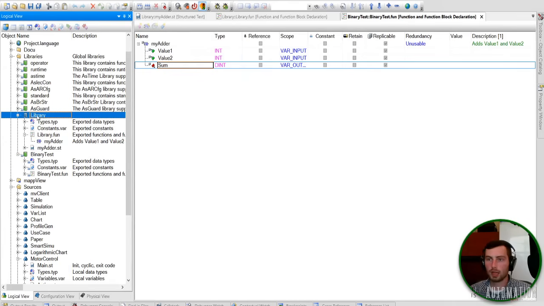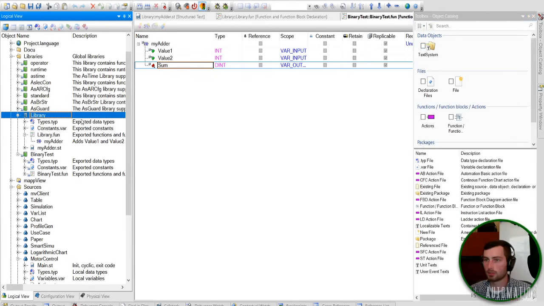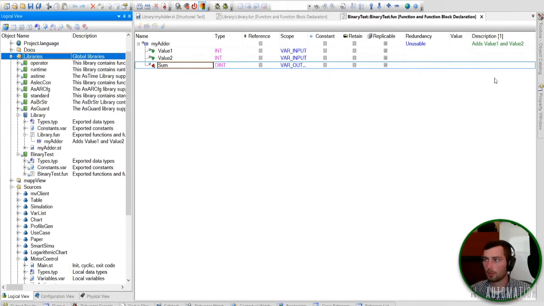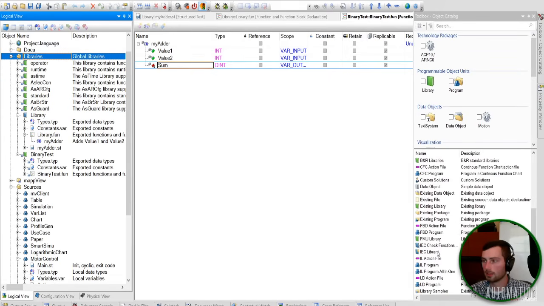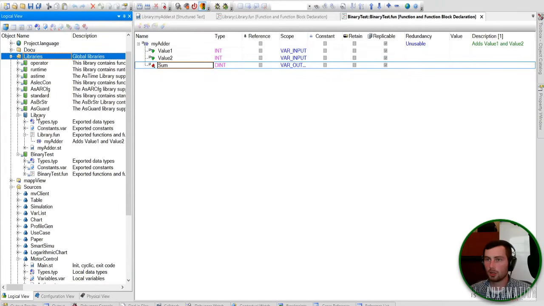So if you want to create a custom library, you just bring it in from the toolbox if you're in an appropriate package. So in this case, I used the IEC library there. You can bring that in, build out your library. We won't really cover that right now.